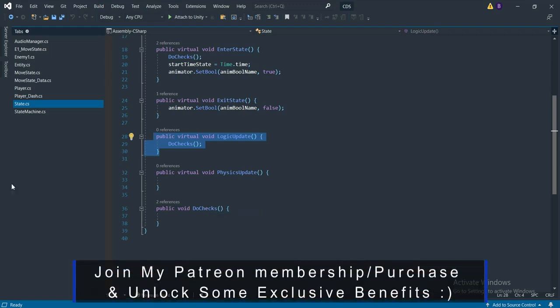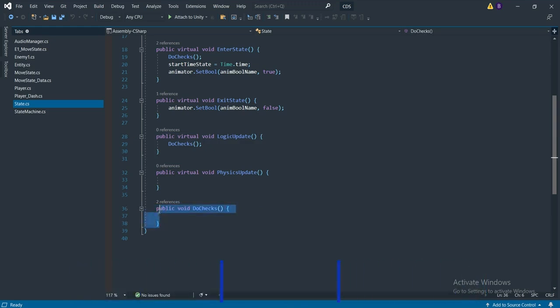And we want to reuse the do checks function once again in our inherited class. So what we have to do is mark this function as a virtual void instead of just simply calling it public void do checks. So we need to mark this function as public virtual void, which means we can reuse this function once again. Now I'm going to save my script and let's navigate to the Unity editor.